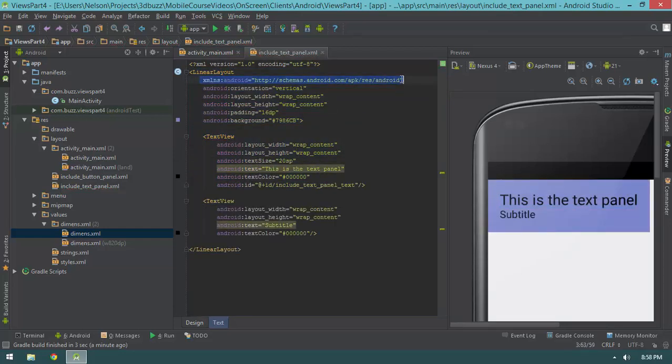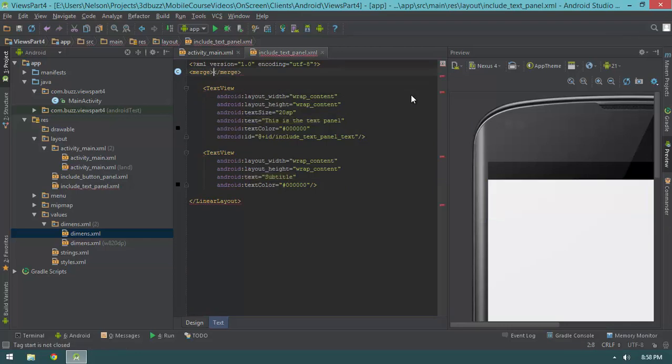So I'm going to grab this XML namespace, by the way, because I'm going to need it in a second. Now what I'm going to do is copy and paste the XML namespace. Then I'm going to replace linear layout with merge, and then paste in the XML namespace. And then I'm going to replace the end tag with /merge.